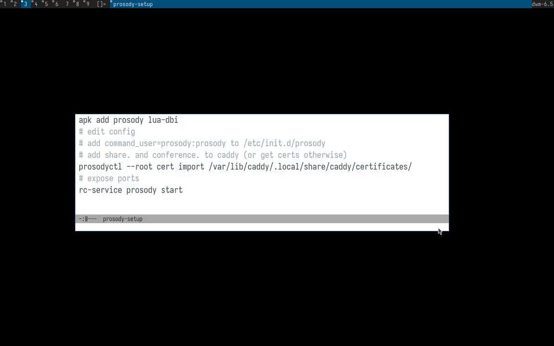So I have written up my steps, so it really is super simple. First, you need to install it. You need to install Prosody, and if you want to use an SQLite database, which I recommend, you also need to install the Lua bindings for that. On Alpine, that's Lua DBI. That is the package, and Prosody is the normal package. Then you need to edit your config, and I will show you how I've edited mine in a second. That is just a very basic configuration I have.